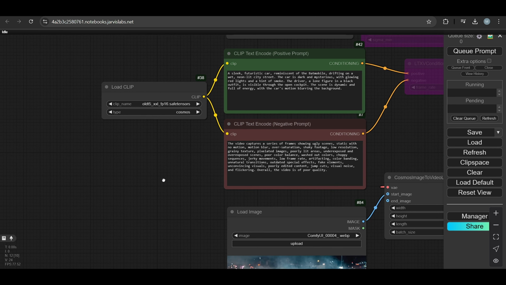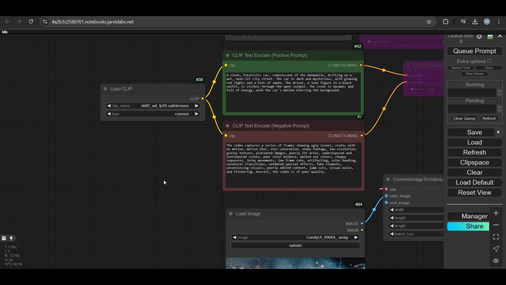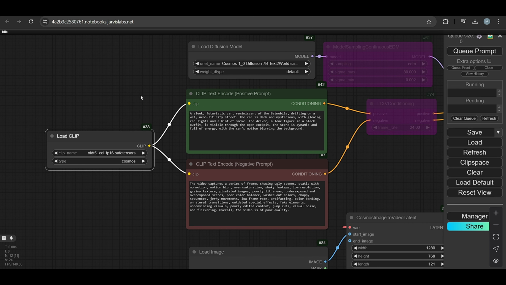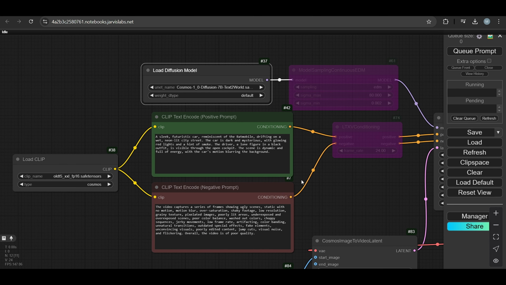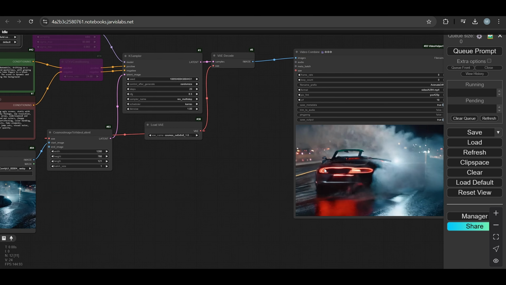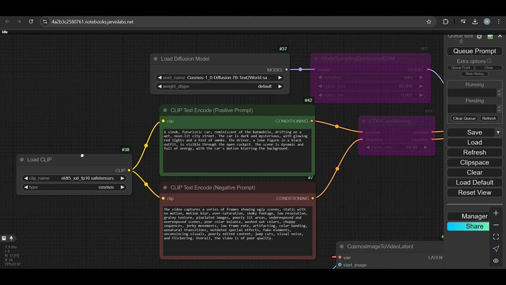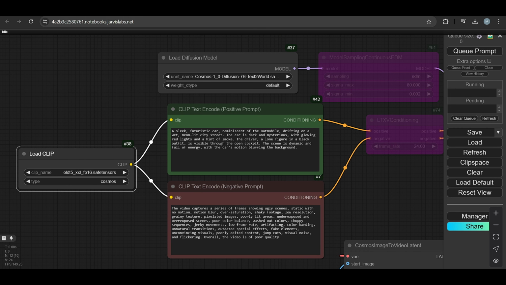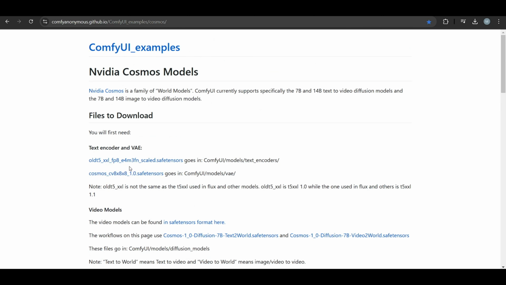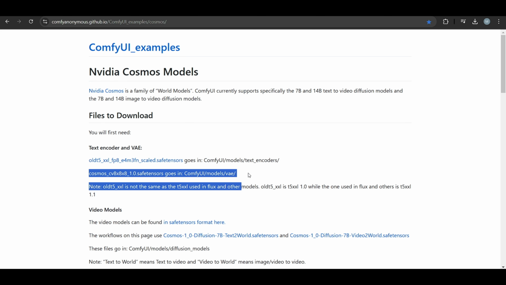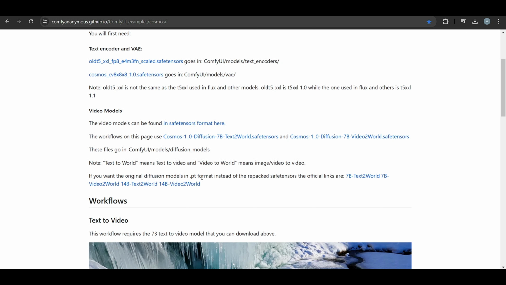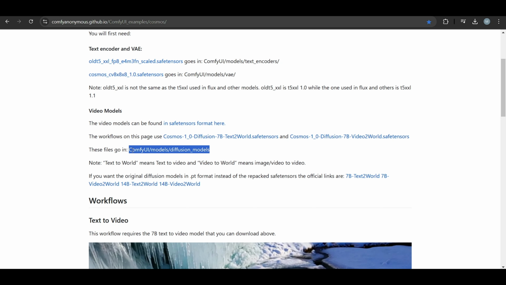I tested with the WaveSpeed node also, which we discussed in the previous videos to increase the workflow speed, but it didn't work with this one. I tried with the diffusion model also, but it didn't work. We ran this workflow already. As we see, this is the load clip. You can find this clip here only in the VAE encoder. Yeah, this is the one. Your text encoder, you need to put in the ComfyUI model text encoder folder. This is the VAE you can download from here. Then these are the models. You need to place them in the diffusion model folder.